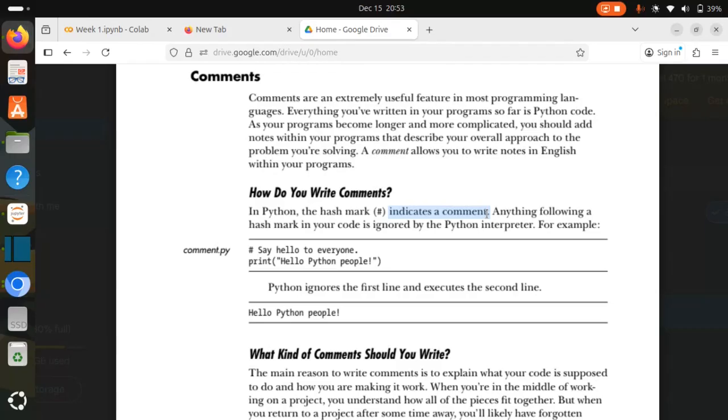And luckily for us, adding comments in Python is very, very easy. You just need to add a hash before whatever you're going to write, and Python will skip that line. Once it sees the hash, it will skip the line and run the code.